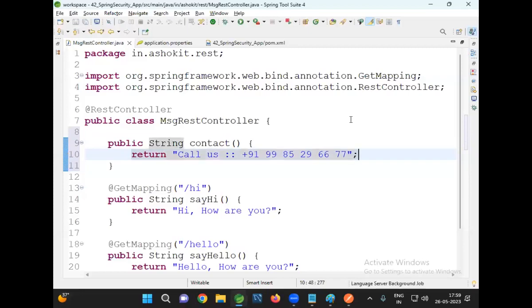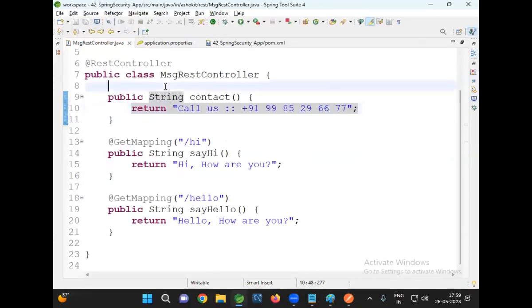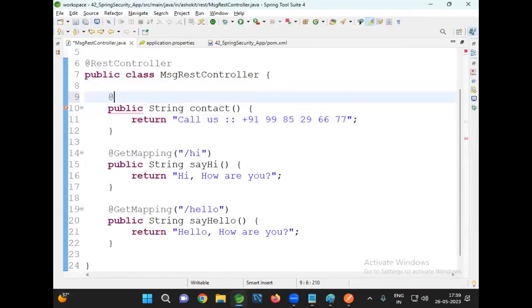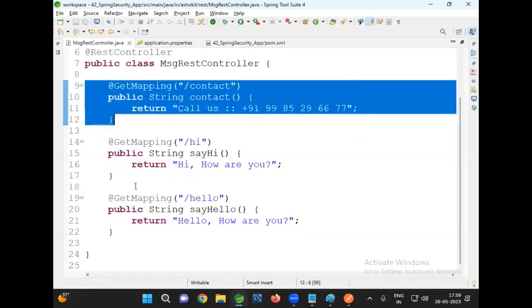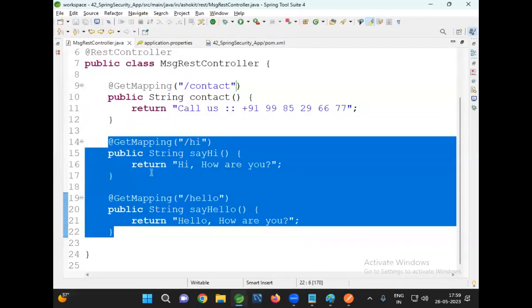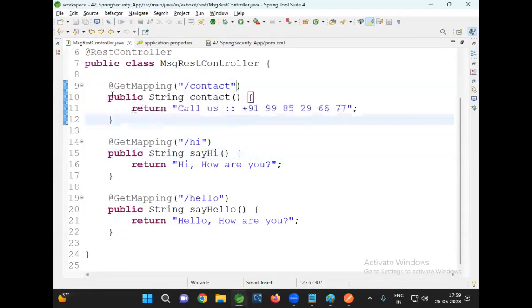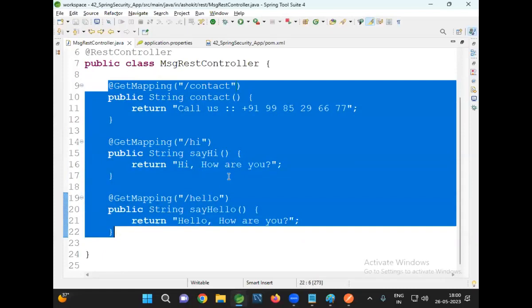Okay. Call us. So contact method is available. Let me go for @GetMapping. I'm having contact as a URL pattern. For this method, security required or security not required? Not required. Assume that these are my business methods. This is a normal method. There are three methods available in the REST controller.